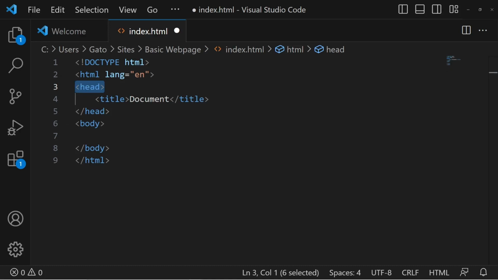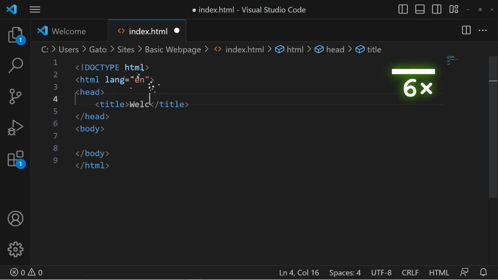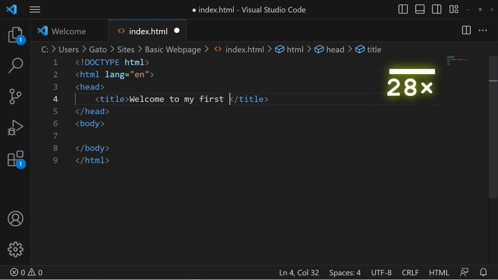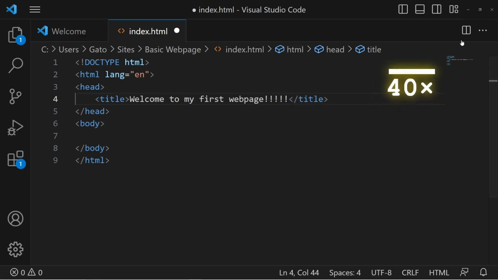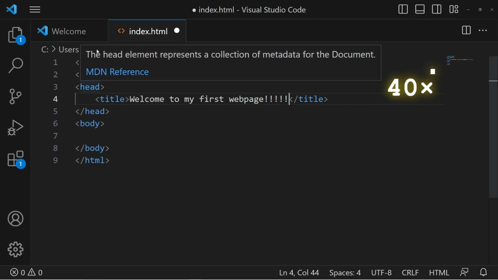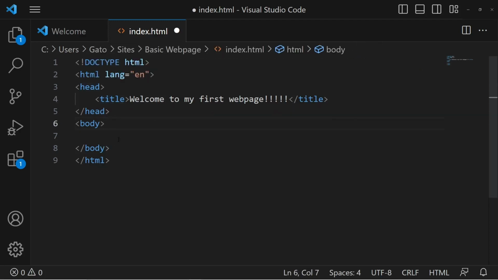So, what do we do now? Well, we can start by changing the title to whatever we want. So, like, welcome to my first web page, or something. I don't know. And that's it for the head. The head just stores metadata, like it says here, for the document. And then the body is the actual content that we see in the web page.